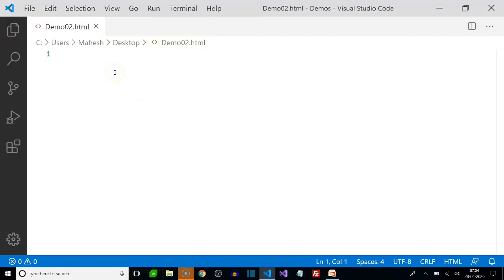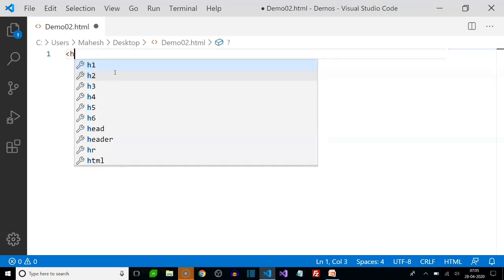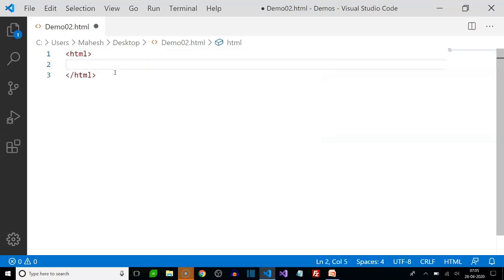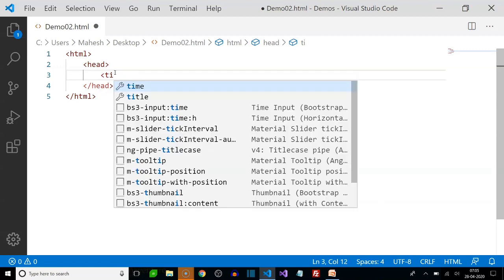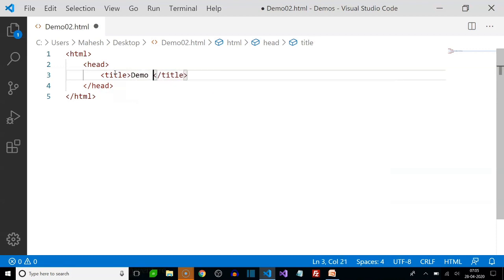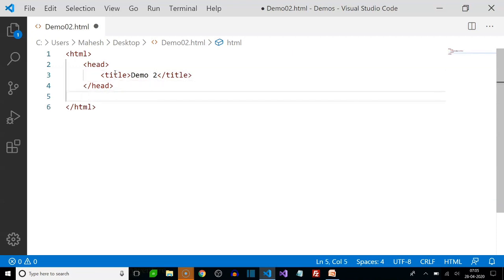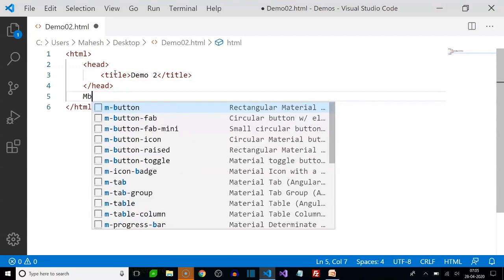Now we want to add some basic HTML. Since JavaScript is going to have an association with HTML, that's what the session is for. So we will have to add HTML first, and then we will inject JavaScript into it. How do we do that? Yesterday we discussed some basics of HTML. So we will have the HTML tag, the routine head tag, and the routine title. This time let's add demo2, and then let's add a body tag.